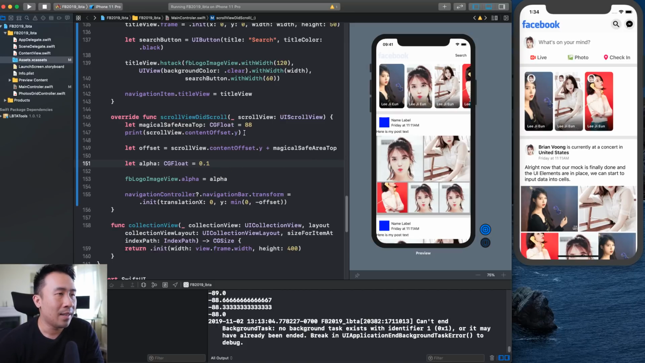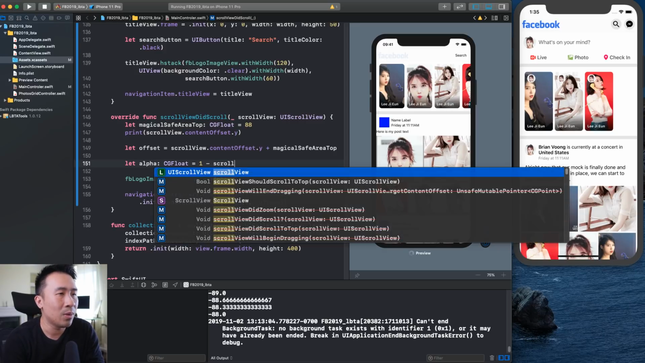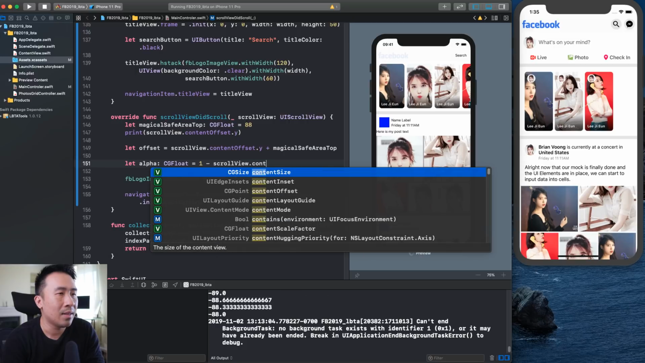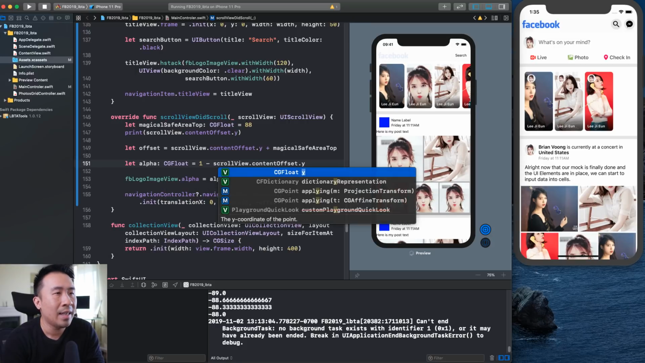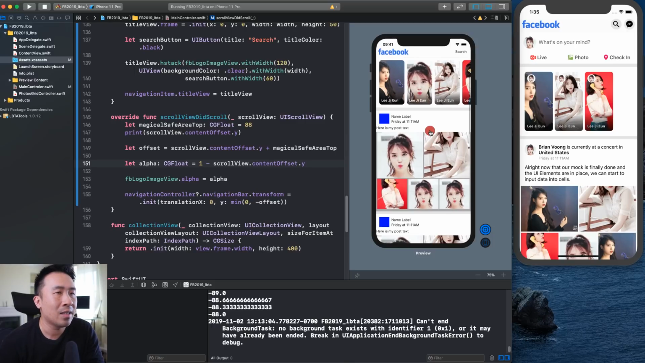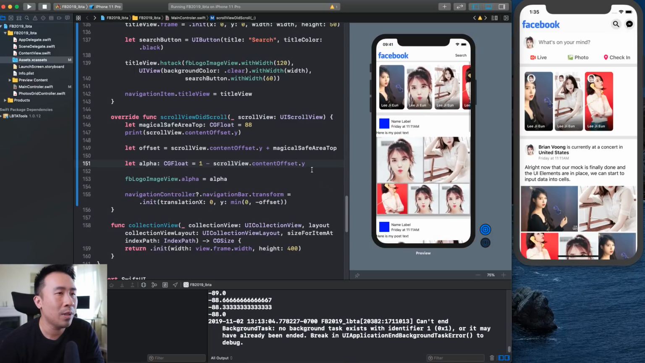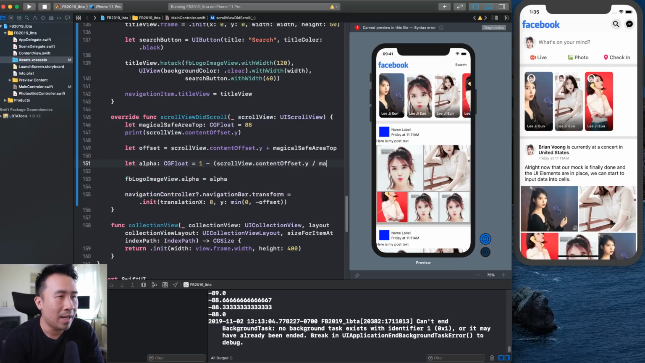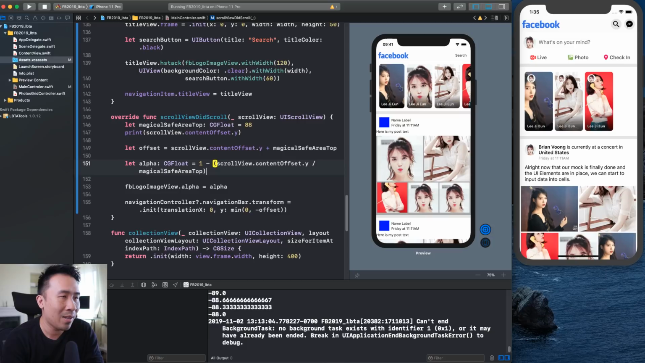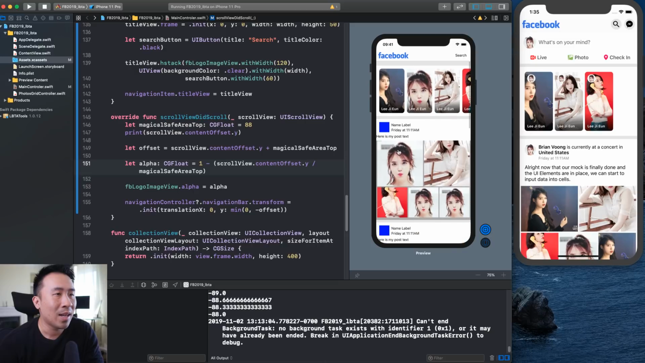Okay, so based on some of the offset values here, I can pretty much calculate what this alpha value needs to be. And I believe it's something like 1 minus scroll view content offset dot y. And so that's what I have for now. And let's try to scroll this up and down. Things still look pretty okay. And I'm going to add in the value of, let's see, I want to take that and divide by the magical safe area top value. And hopefully this is going to work out. Let me just drag this up right here and drag that down.